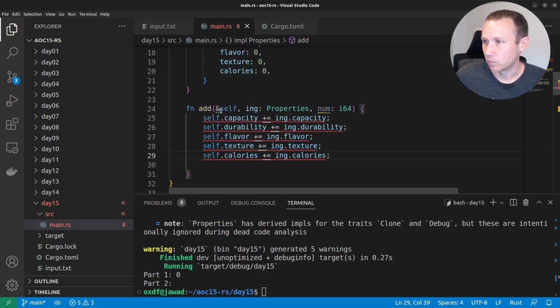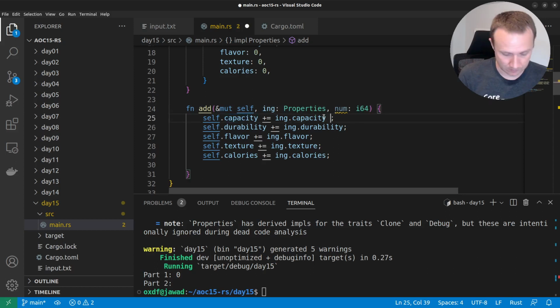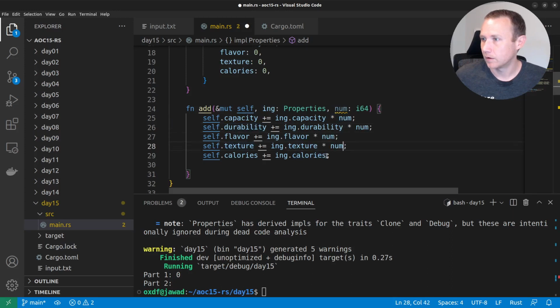Consider changing to mutable. Oh, let's make this mutable. Mutable self. Beautiful. Okay, so we need that. We need that times num, because we do intend to use num here. So let's paste that in here, here, here, and here.